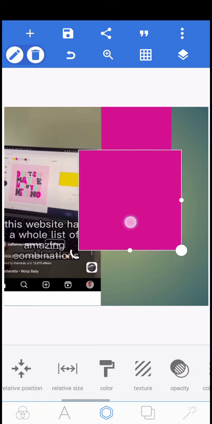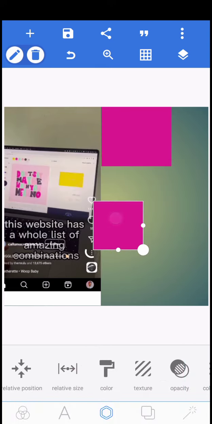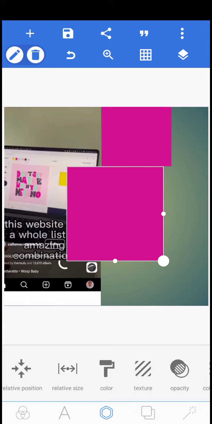So that's how you can select the color from any image, from any text, from anywhere, as long as you can import it into Pixellab. You can take the color that you want from that image.